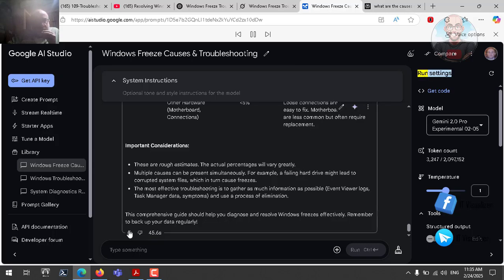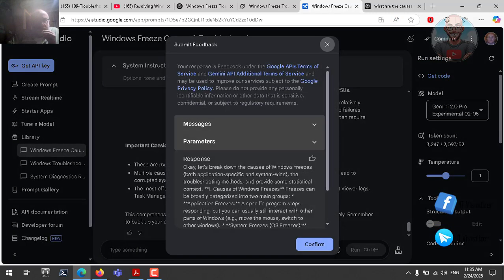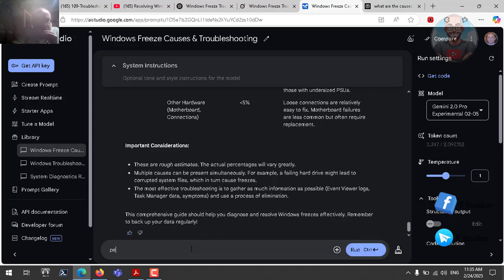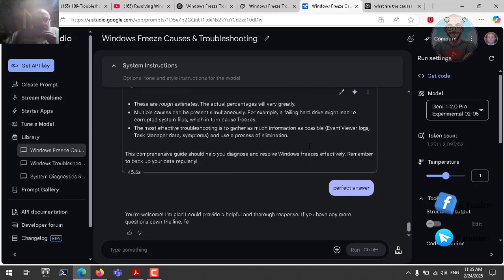45.6s. So this is a very, very good answer from Gemini, a very, very perfect answer from my point of view. Let's give it a reward. Perfect answer. This is a good one, actually. The performance of Gemini 2 Pro is greater than the other versions of Gemini. This is the best model from Gemini introduced until now.